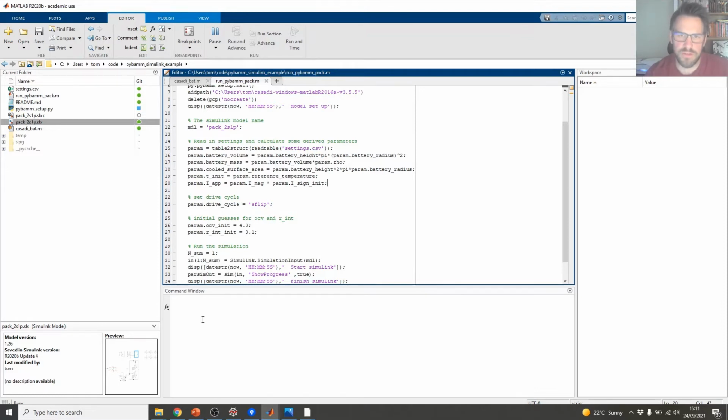There's a bit of setup to go through to get Python and MATLAB talking to each other. But you can see here that the objects have been regenerated. There's a little note: when changing the Python script, please restart MATLAB for changes to take effect. And now it's running the simulations.